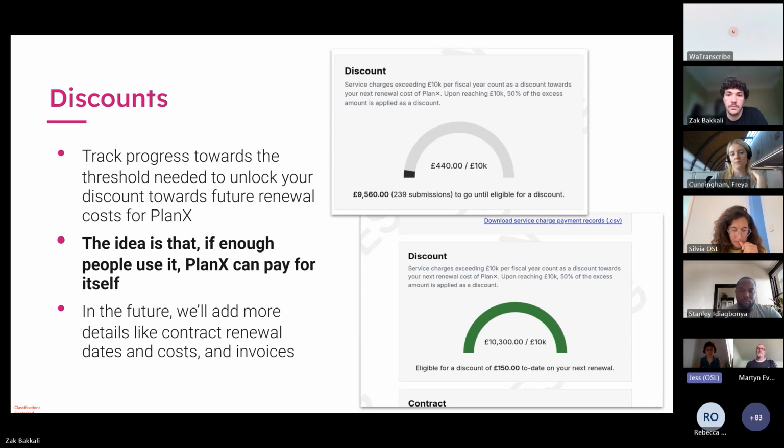A really important piece of context around these service charges, and why we always want to make your total collected service charges really clear, is that these feed into discounts that you can be eligible for on future renewal costs of PlanX. So also on this subscription page, not only are you tracking your service charges collected, but we'll also show you your progress towards the threshold needed to unlock your discount towards future renewal costs of PlanX. And the big idea here is that if enough people are using your services, PlanX can pay for itself in the medium or long term, which we hope is a really nice incentive.